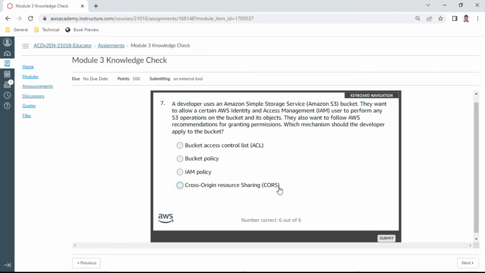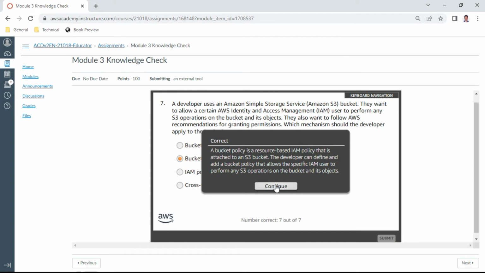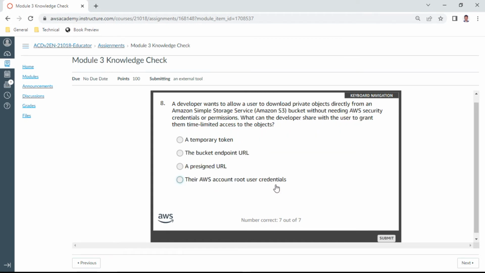Seventh one. A developer uses an Amazon S3 bucket. They want to allow a certain AWS IAM user to perform any S3 operations on the bucket and its objects. They also want to follow AWS recommendation for granting permissions. Which mechanism should the developer apply to the bucket? It is policy, bucket policy. Yeah.